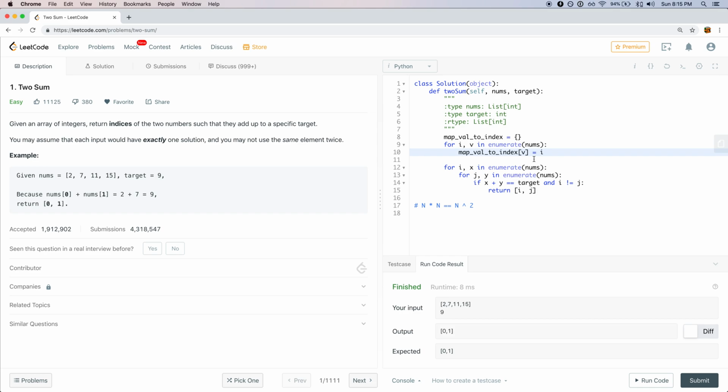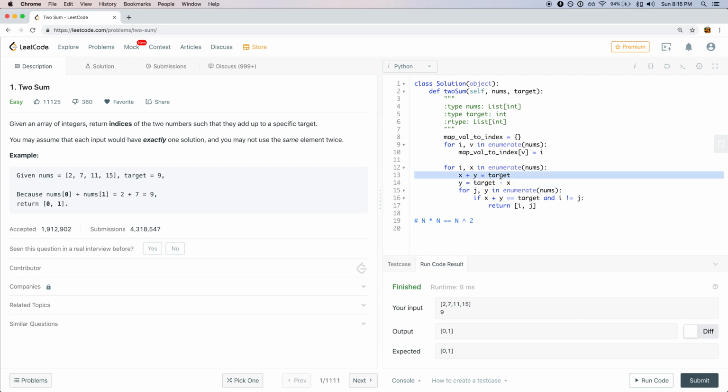So now we have this mapping, and instead of doing a for loop here, what we could do is try to find the complement value of x. If x plus y is equal to target, then the complement value y is equal to target minus x. So we want to search for this y right here, and we want to search for it in this map.